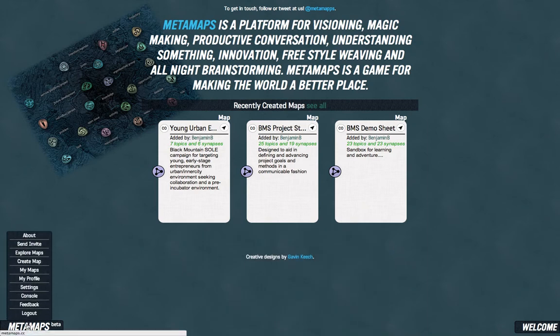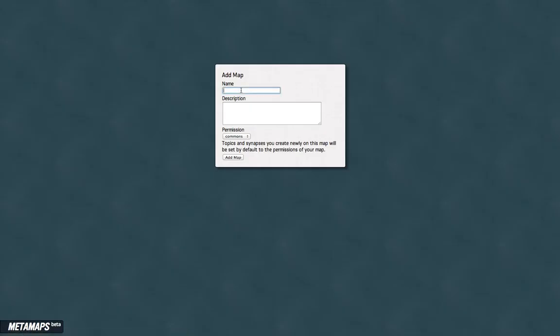So first, in the bottom left, we have our menu. I'm going to go up and say Create Map. This map I'm going to call Reboot Labs Core Areas.